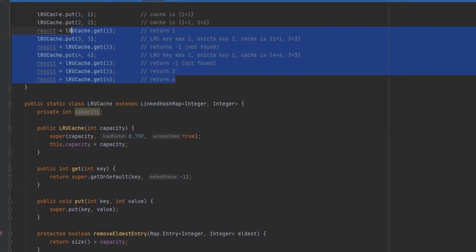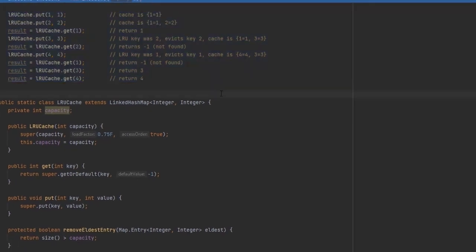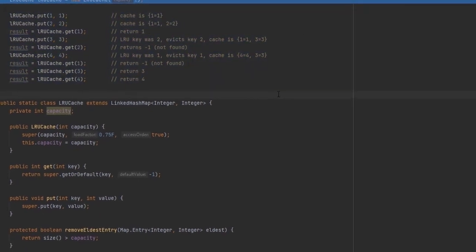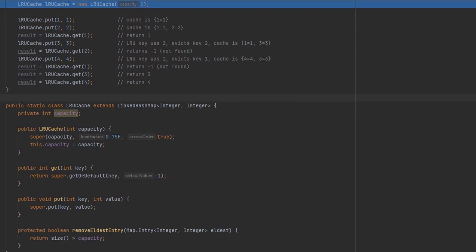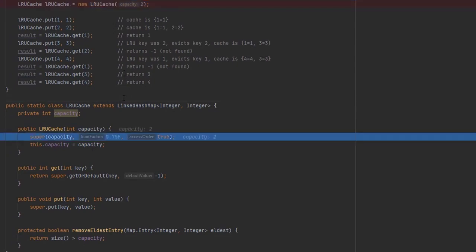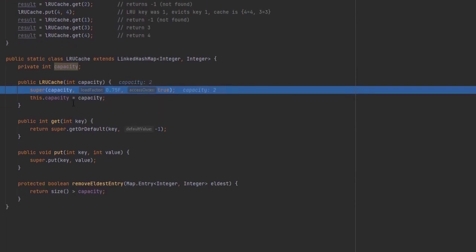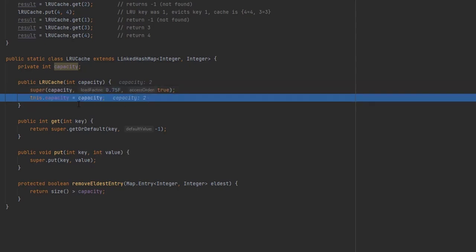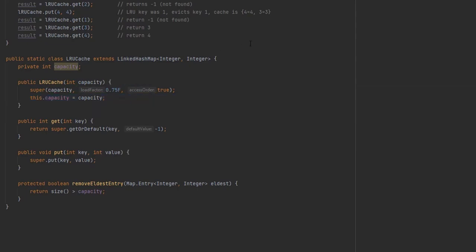So I use the first example, or the only example they gave us. Let's step through this. The first thing we're going to do is instantiate a new LRU cache, passing in the capacity of 2. This calls the constructor, which calls the LinkedHashMap's constructor, passing in 2, .75, and true. And then we assign this capacity equal to capacity, which is 2. All right, so we're good to go.